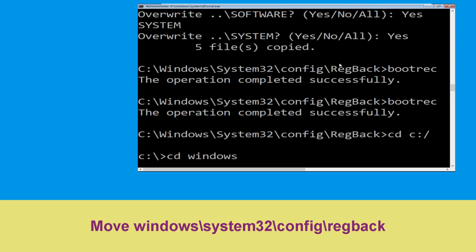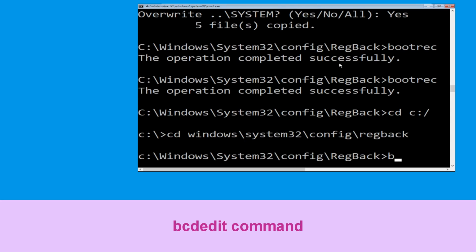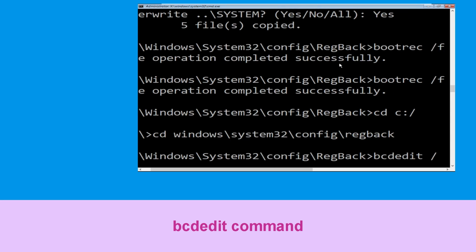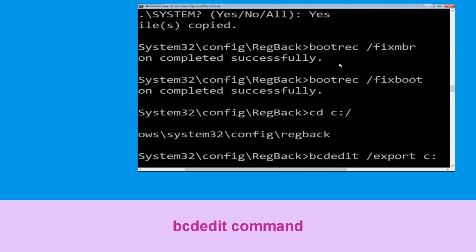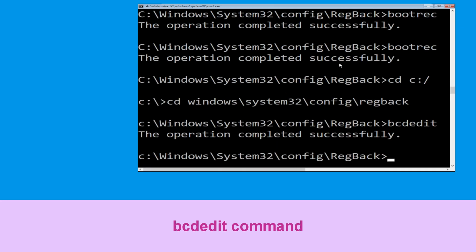Let's execute this command. Type cd Windows\system32\config\regback. Then simply we need to hit enter to execute this command. Type bcdedit /export C:\bcdbackup and simply hit enter to execute this command.